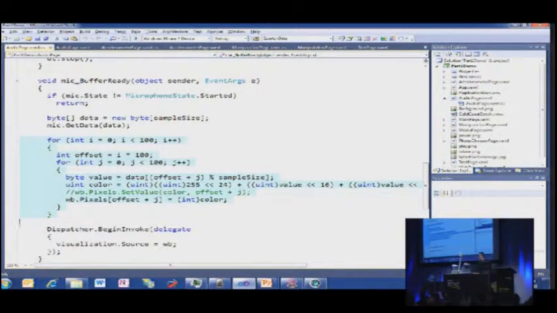And in this particular example, because the sample size is smaller than the image size, the data will repeat a couple of times inside the image. So that gets me my audio data into a visual form. And then, of course, I dispatch that off onto the UI thread to draw. So that's all it took to do the very simple visualization. So you can imagine if you made this data ready event a bit cleverer, you could actually have a very pretty visualization.